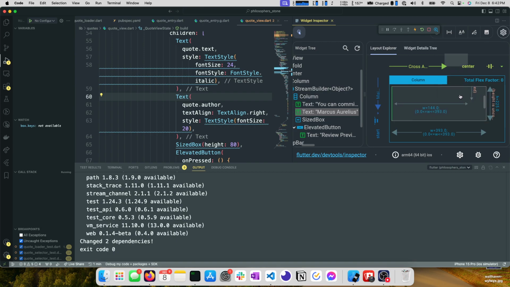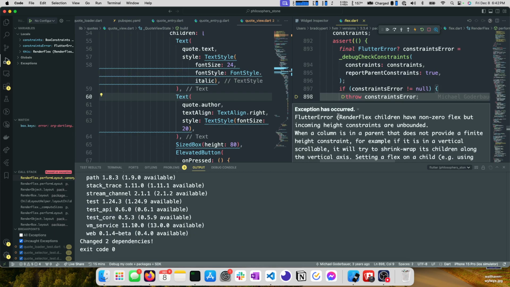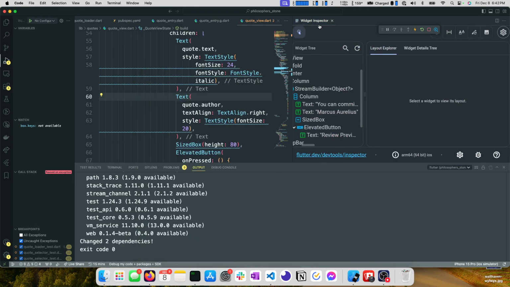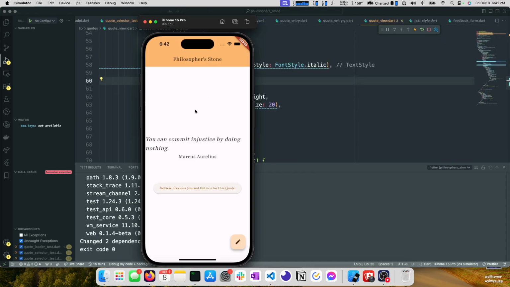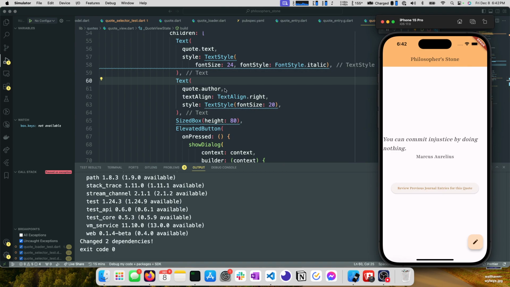Oh, weird. That's not actually... Huh. That's interesting. We can set flex properties. This is because we set flex properties in something that's not flexible. But the point that I'm getting at here is that you can actually do a lot with the widget inspector as well. It's a great tool to become comfortable with. It's a tool that I probably don't use as much as I should, but it is really helpful.